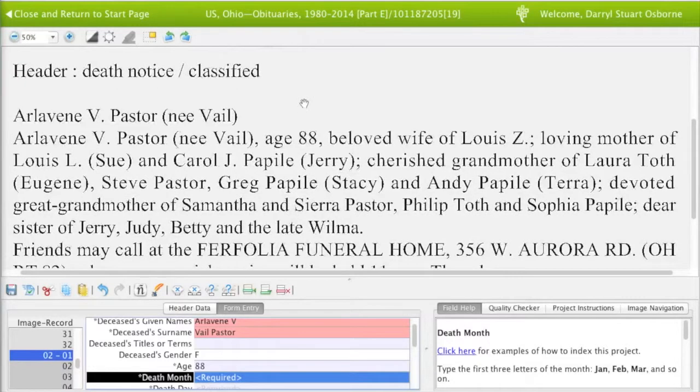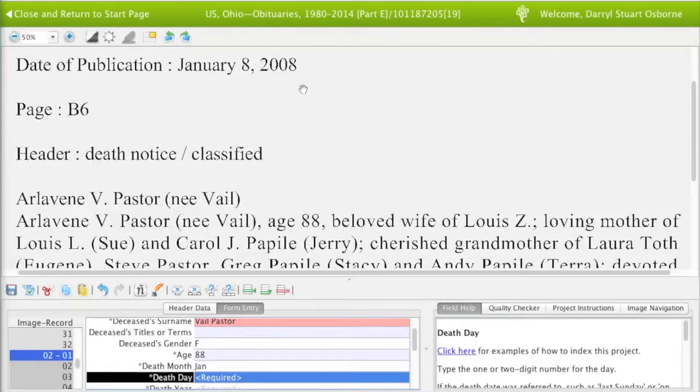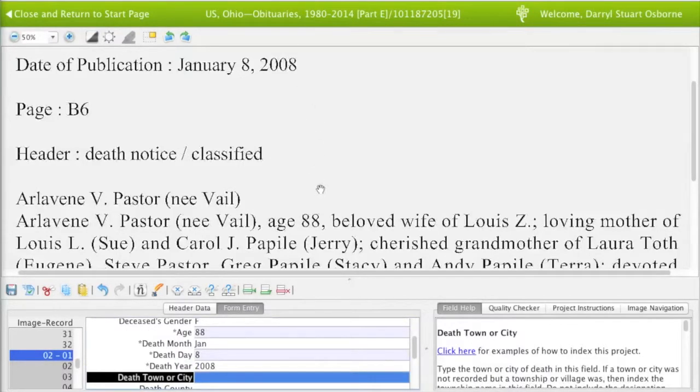We know that she's the beloved wife. She was the beloved wife. So based on that, we know that her gender is female. So we'd list or type in F for her gender, and then complete the rest of the information.